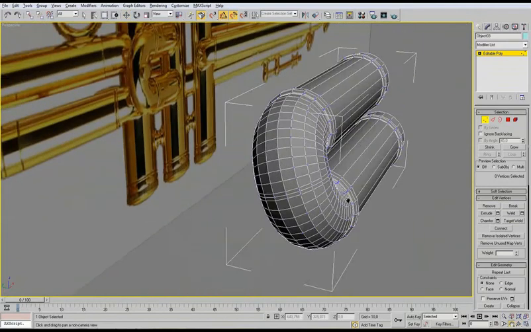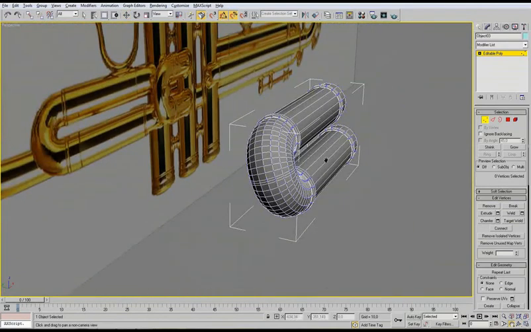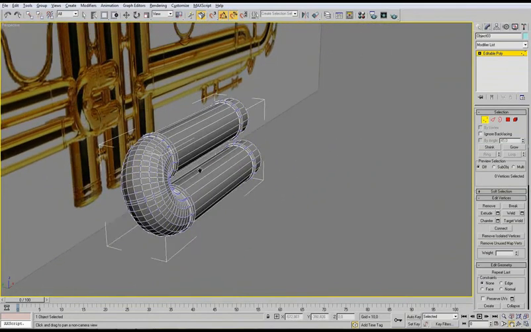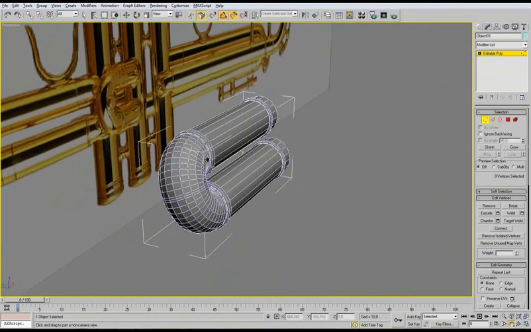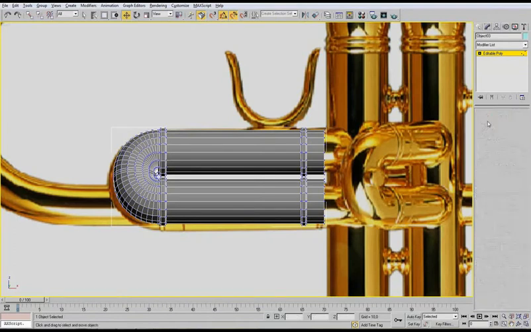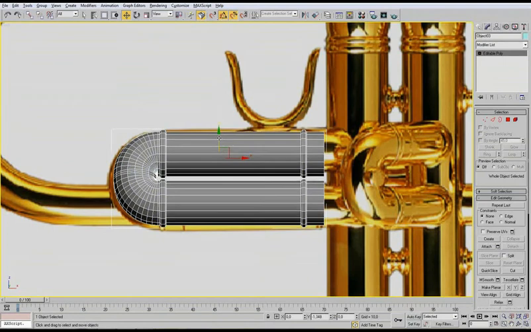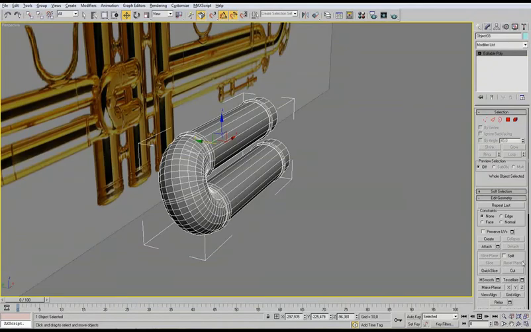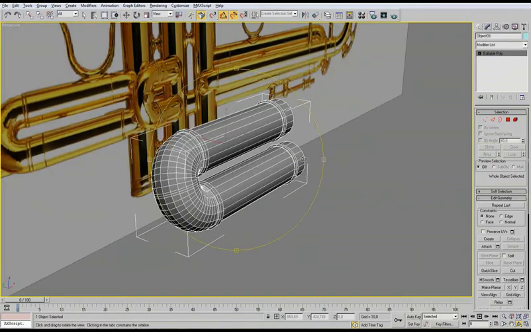So pretty fast we did this. Nothing hard, pretty easy, and the main thing is fast. Go to front, yeah, well, matching the reference, more or less. It's good. Now perspective, and now we're going to hinge this.